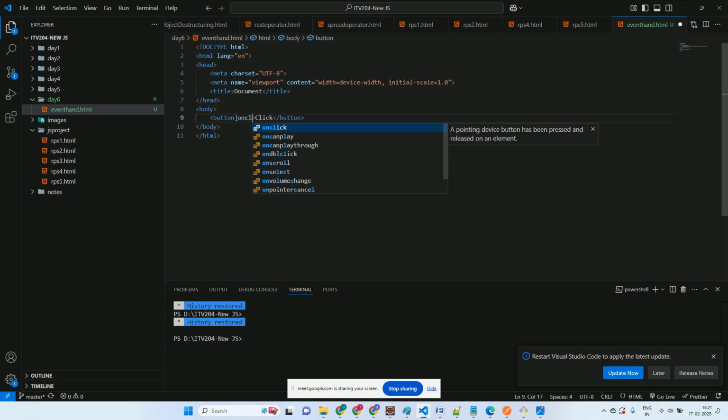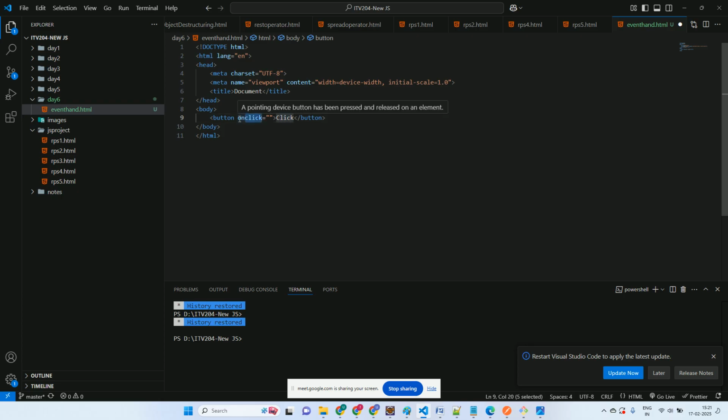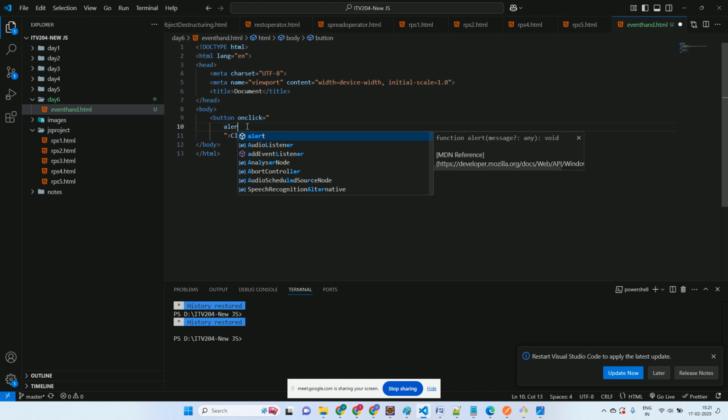on click. So which is the event over here? Click. And on is a prefix. So on click, what task do you want to do? So we can write the task itself over here. So this is called as your inline CSS.